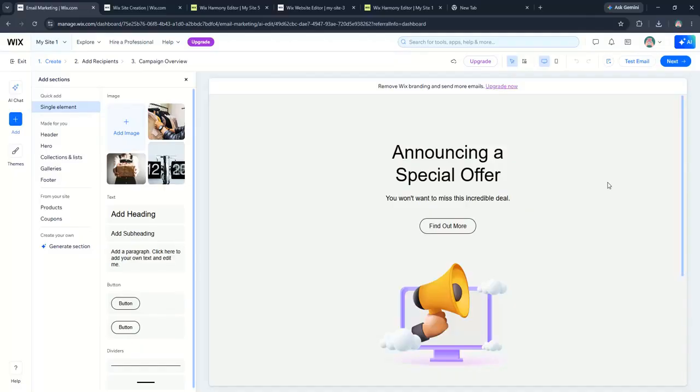Double-check everything here. This is your chance to ensure there are no typos and that all links are working perfectly. Once you're ready, click on the Send button, or you can schedule it for later if you prefer. Scheduling is a great way to keep your marketing efforts consistent without having to manually send emails every time.